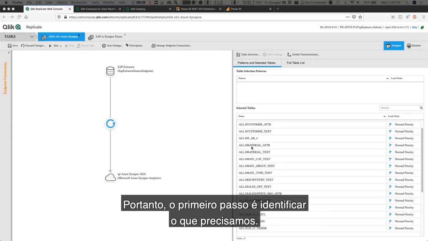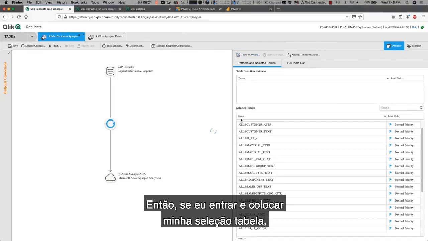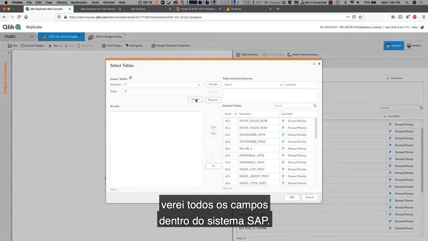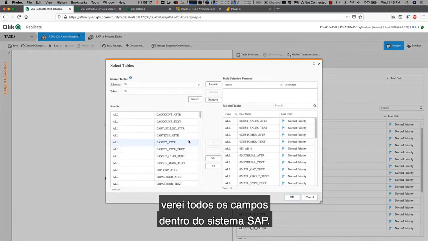So the first step is to go in and identify what we need. So if I go in and I hit my table selection, I will see all the fields inside of the SAP system.